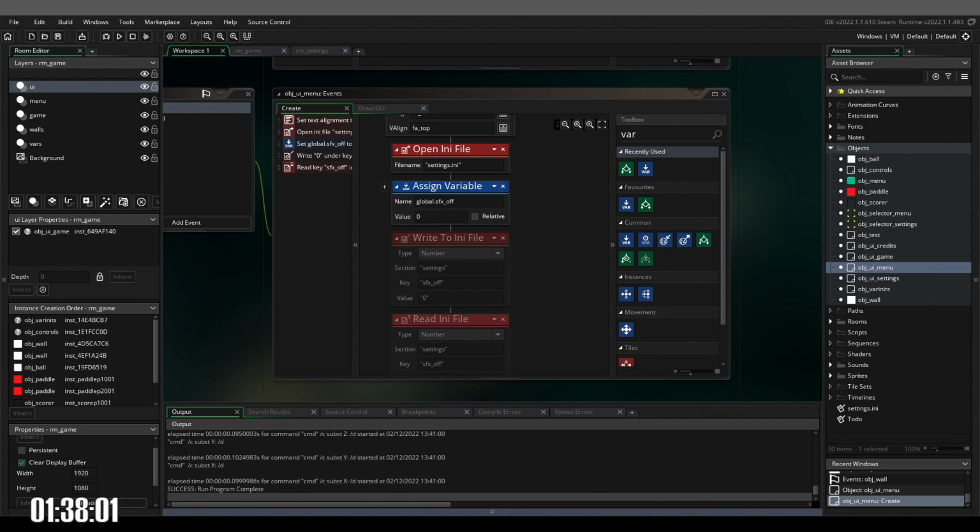Saving and loading with INI files, Sean Spalding, 2015. Is this GameMaker 1? Looks like it. Okay, so I'm listening to a video from one Sean Spalding on YouTube from 2015. Let's see what he says.